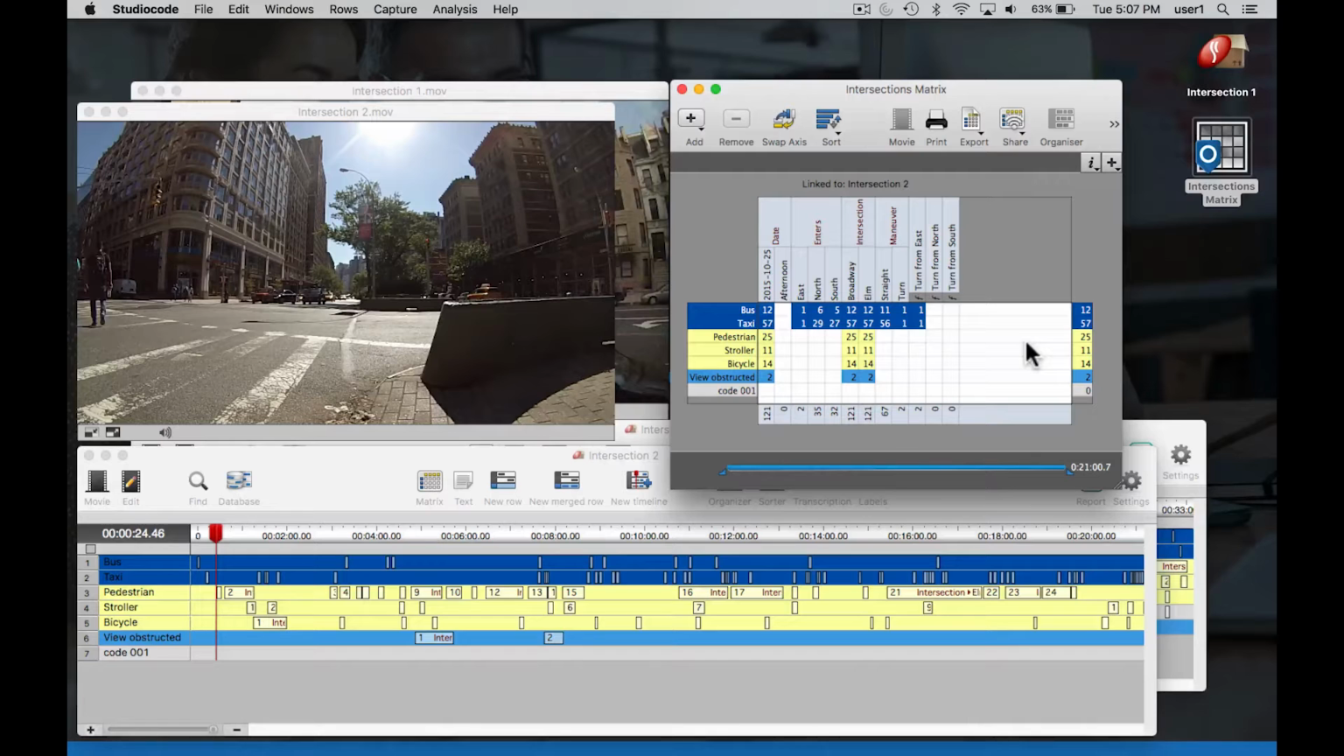Also think about applying a matrix to a combined timeline or a database. Both of those are aggregate timelines, meaning a collection of many timelines in one, and to getting a better cumulative look at your coded information.